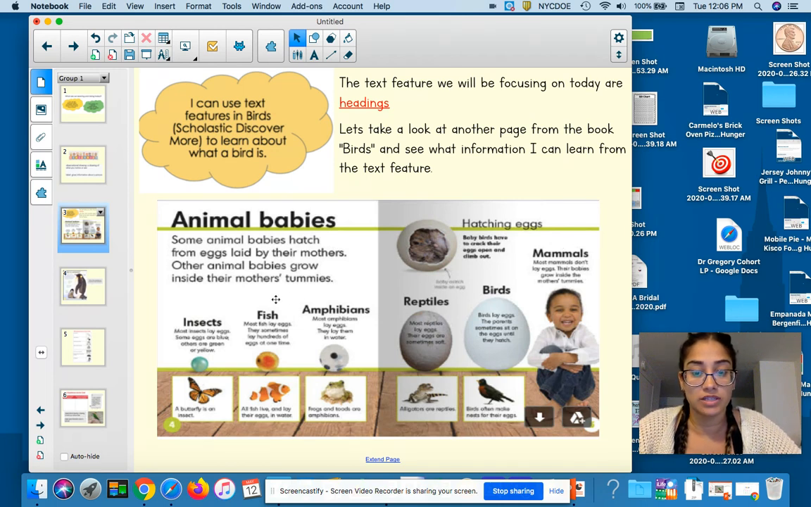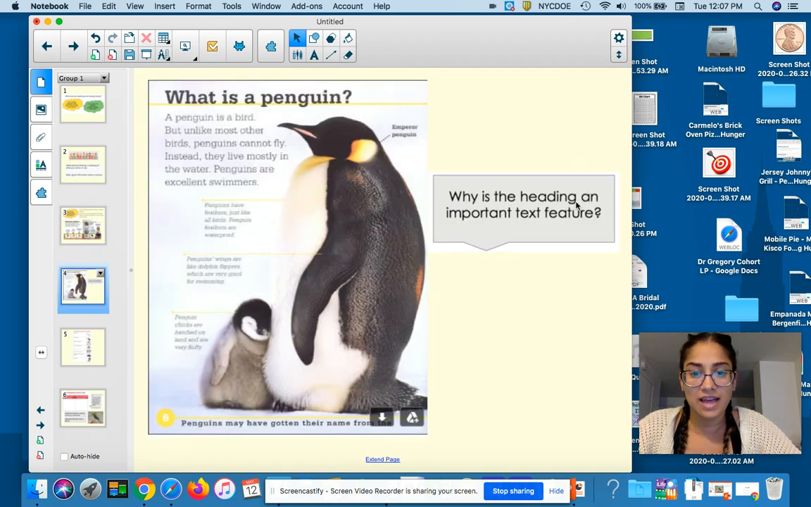Now I want to focus on headings, and we know that headings are at the top of the page. At the top of the page, this heading says animal babies. Now I read it, and I learned about animal babies. So the heading is giving me information. Why is the heading an important text feature? Well, the heading gives us information about what the page is going to be talking about.